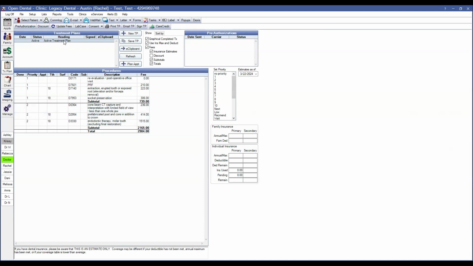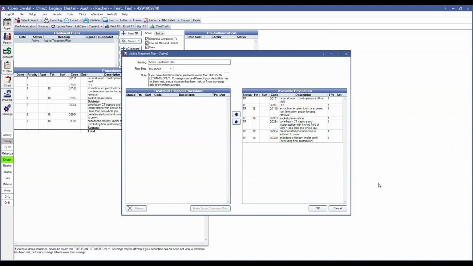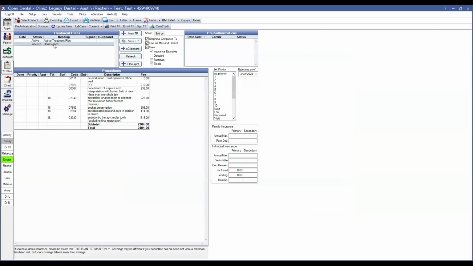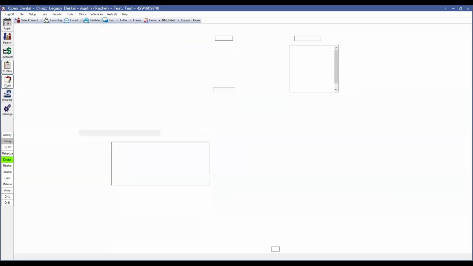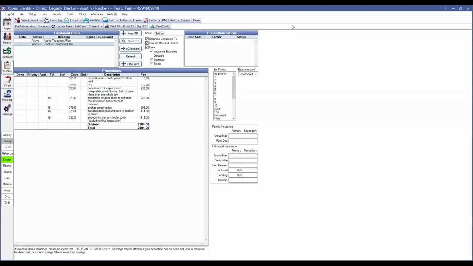So what I would do in that situation, double click on the active treatment plan. You can highlight everything here, scoot it over, push OK. And now you have an inactive unassigned treatment plan. And when you go to your chart, there is nothing that shows up on that.